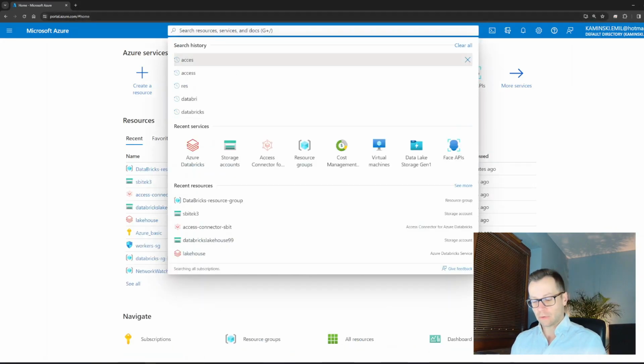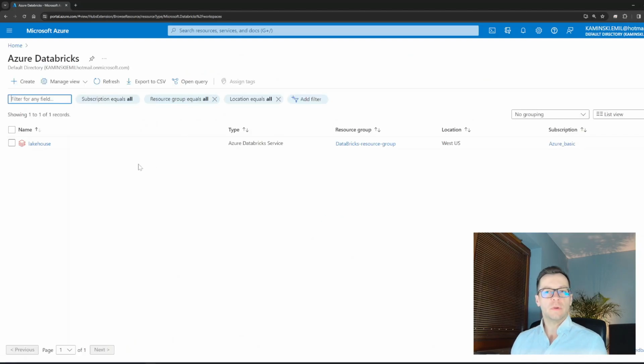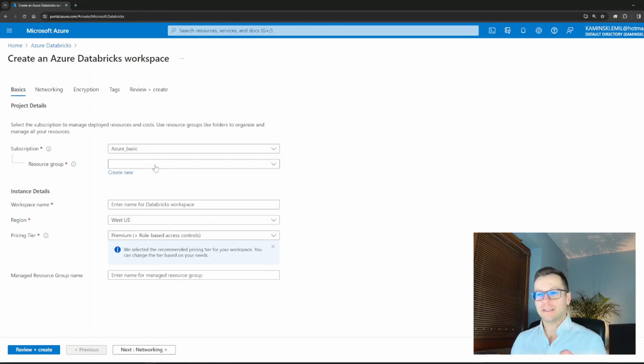And then I type, of course, Databricks, Azure Databricks. Here it is. The first thing we need to do is create something called a workspace. The workspace is our place where we will write the code, where we will create the clusters, and where we will basically perform our analytics. Just a few basic pieces of information: subscription, in my case Azure Basic, and resource group. If you don't have one yet, you can create a new one. Workspace name, whatever, it's just for the purpose of this movie, and region.